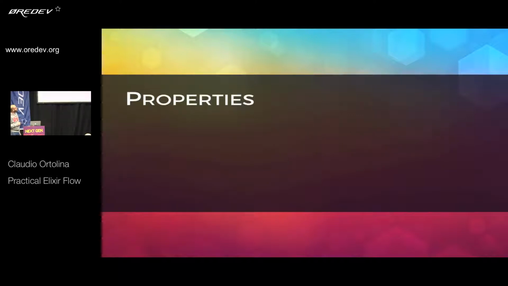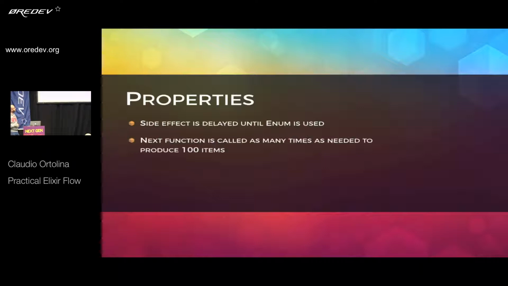So what are the properties of this? They're very similar. The side effect is delay until enum is used. So the behavior difference in that respect is 0, which makes it a nice transition. The next function is equally called as many times as needed, because in the end, the amount of items we're going to pull out is the same. The order is less important for all intents and purposes from what we've seen so far. As long as enum is at the end, we know that nothing happens before that.